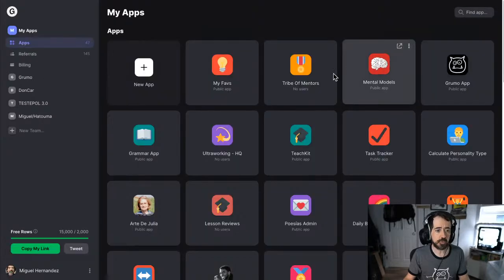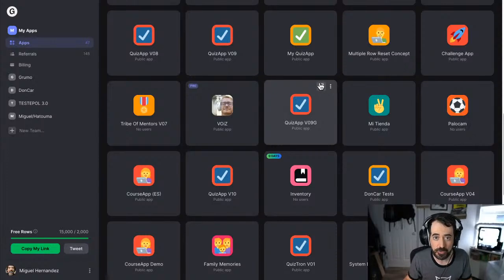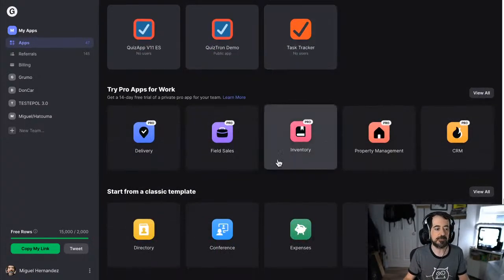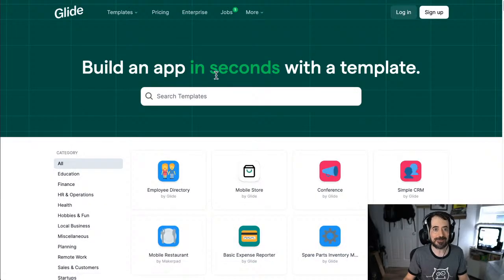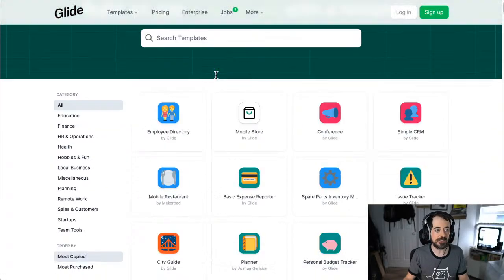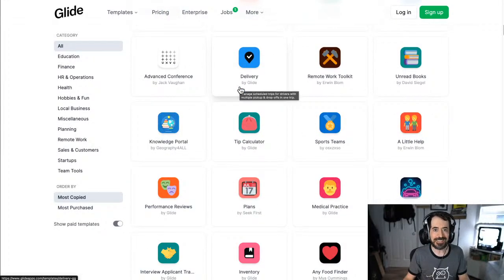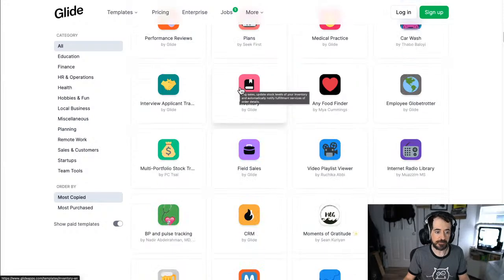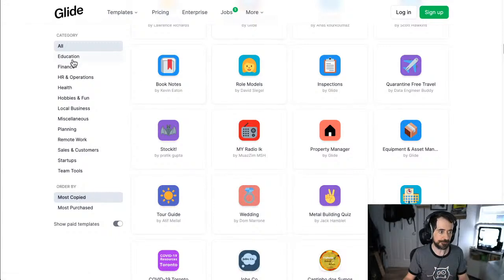But again, just to reiterate my last point, if you don't want to start from scratch, you can always use an existing template, either these 5 available, or you can click on View All, and that will take you to the Glide template marketplace. And here you have a couple thousand different templates that you can use so you don't have to start from scratch, including my templates, which I sell, 2 templates here under education.